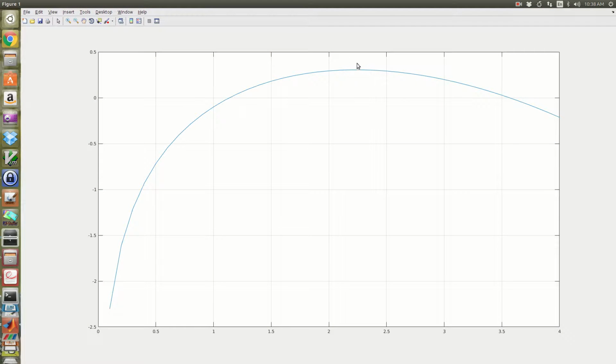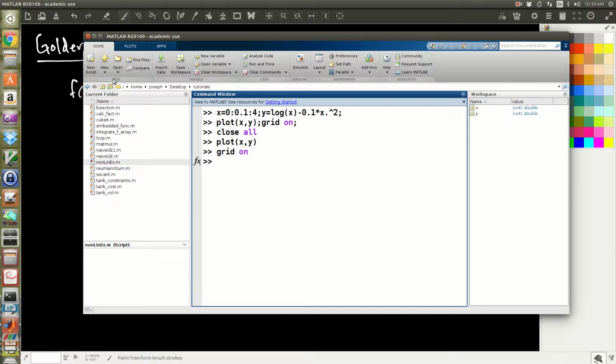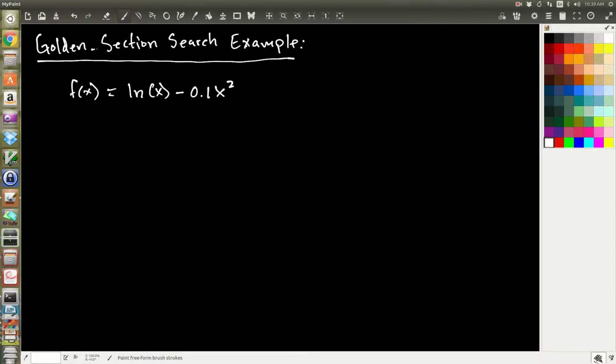It has a max somewhere here, maybe 2.25, 2.3, and so we might say let's give a lower bound of 1 and an upper bound of 3, and use that interval, pass that interval to the golden section search method, and have it search for this max of 2.3, 2.25, something like that. Okay, so that's what we want to do.